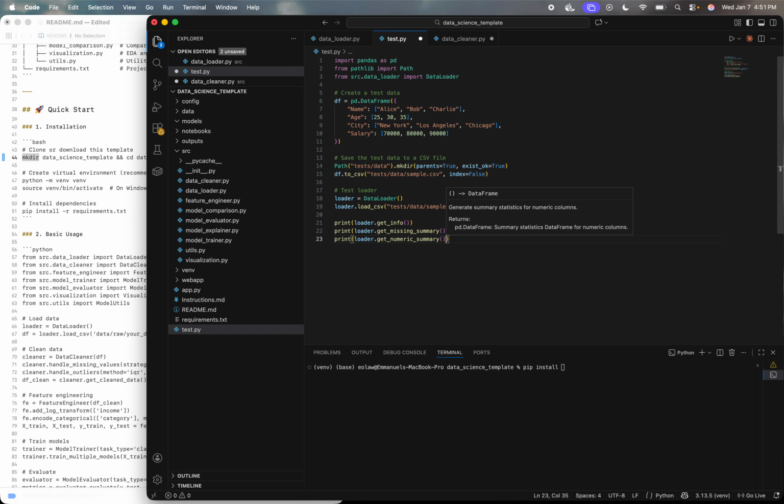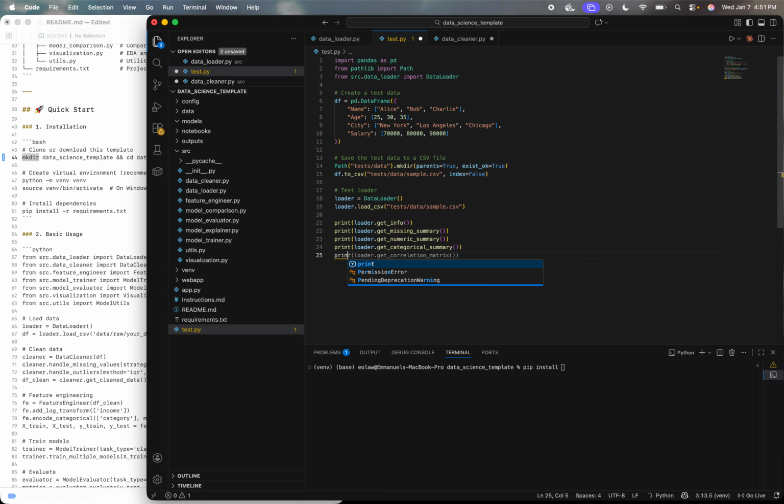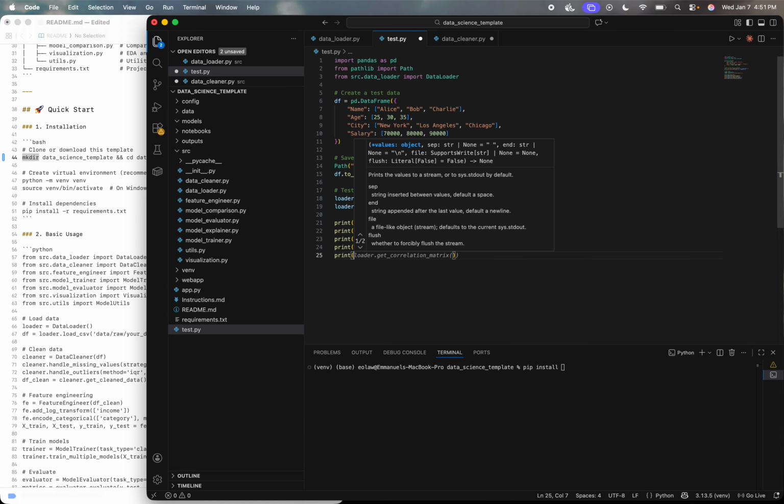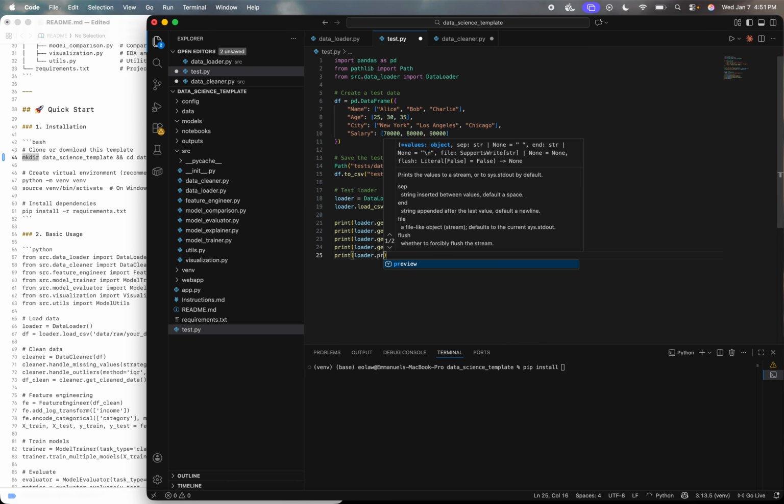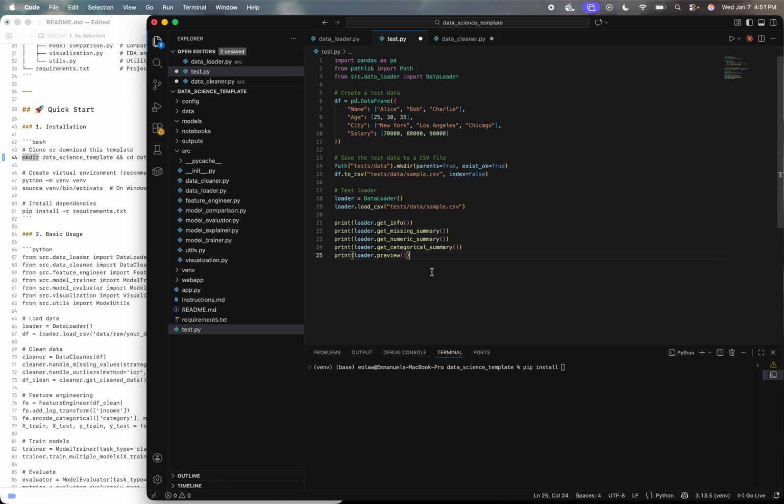Loader dot get statistical, I mean numeric. Remember, this function that I'm using here is created in here, so we're technically just importing it. Okay, no, hold on, it has to be a function. All right, and then we print get. Okay, great, it's understanding now. Print. We didn't create the get correlation metrics, so we don't have to use that at all. So loader dot preview. We did create this, so this is what it's going to be doing.